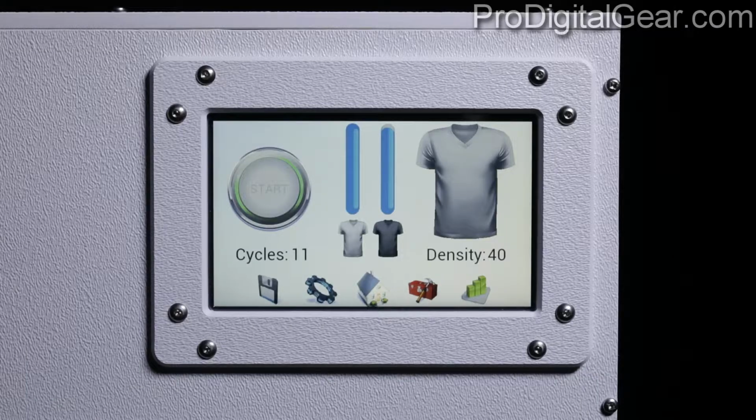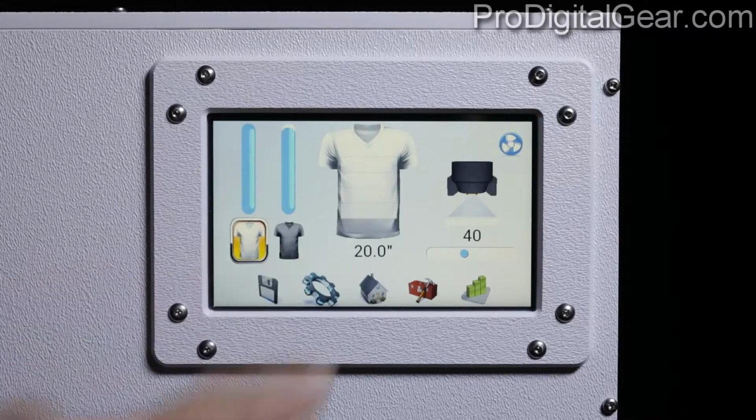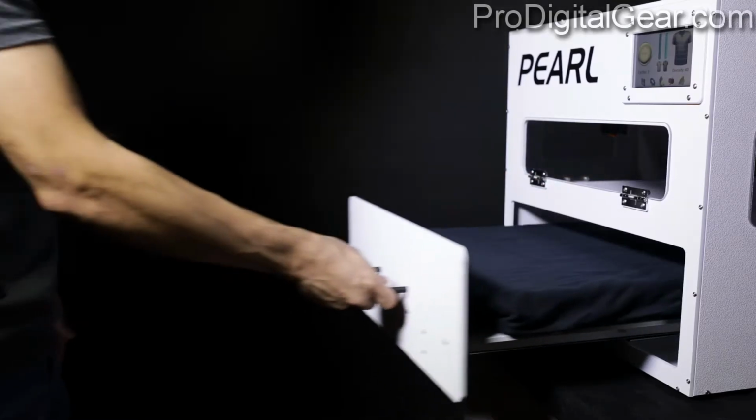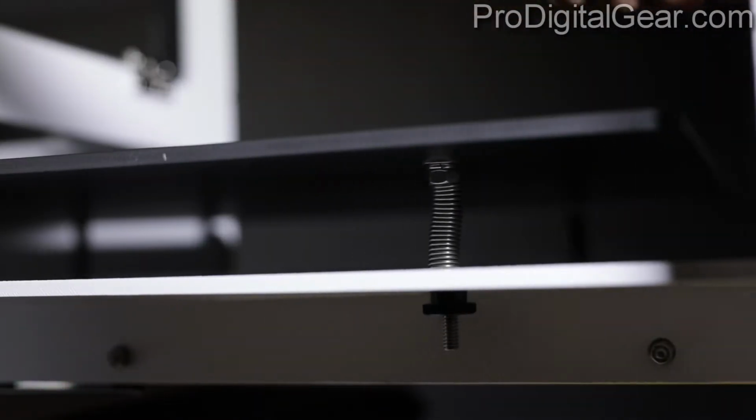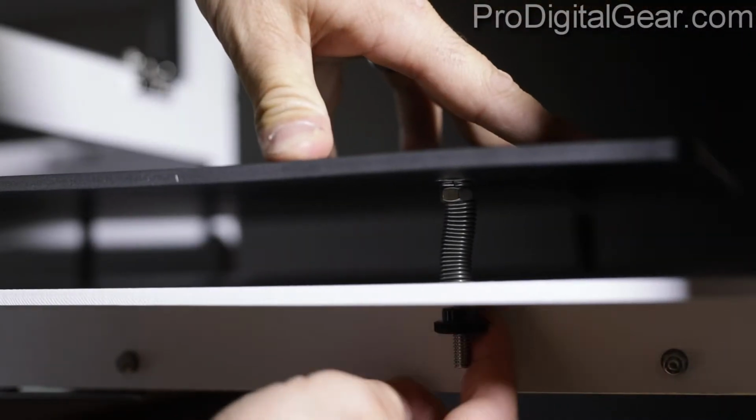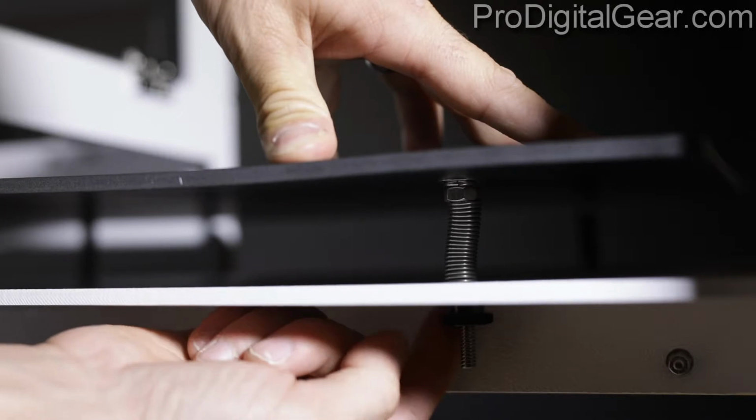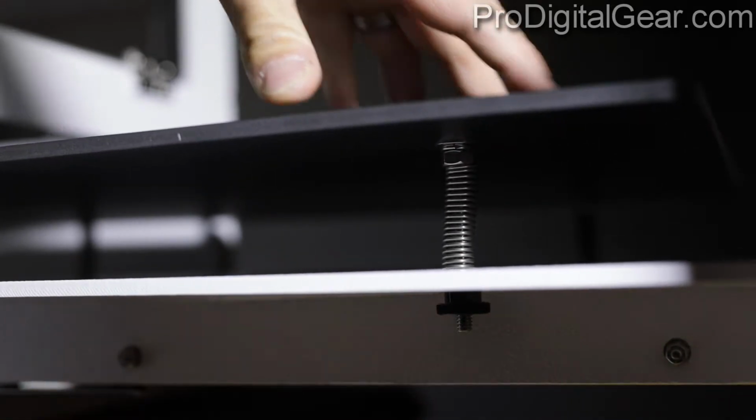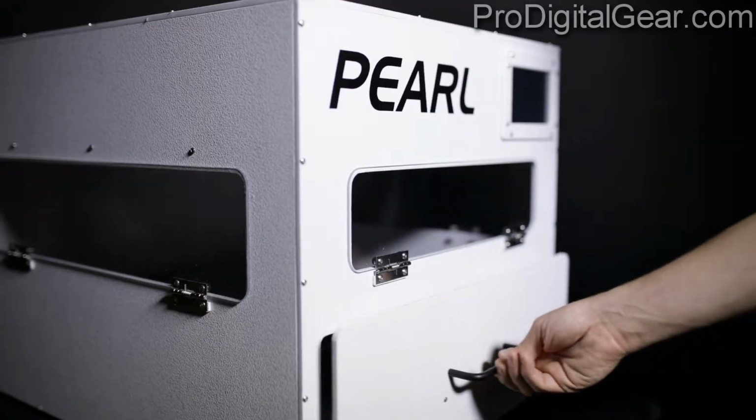The first thing we have here is our touchscreen user interface, which has all the main controls for the Pearl Elite. Next, we have our garment platen, where we place our garments to be treated. On the garment platen, there's a platen height adjustment. You can adjust the height of the platen on all four sides. And this is in a super convenient platen drawer.